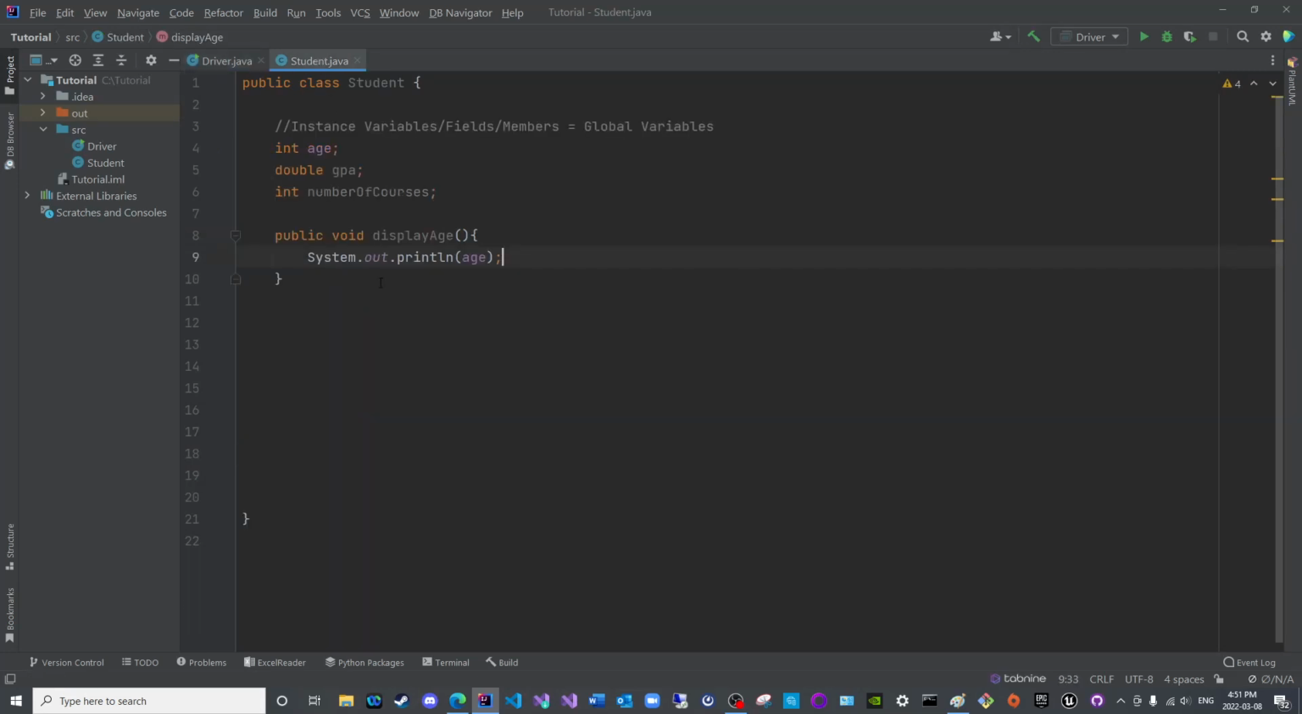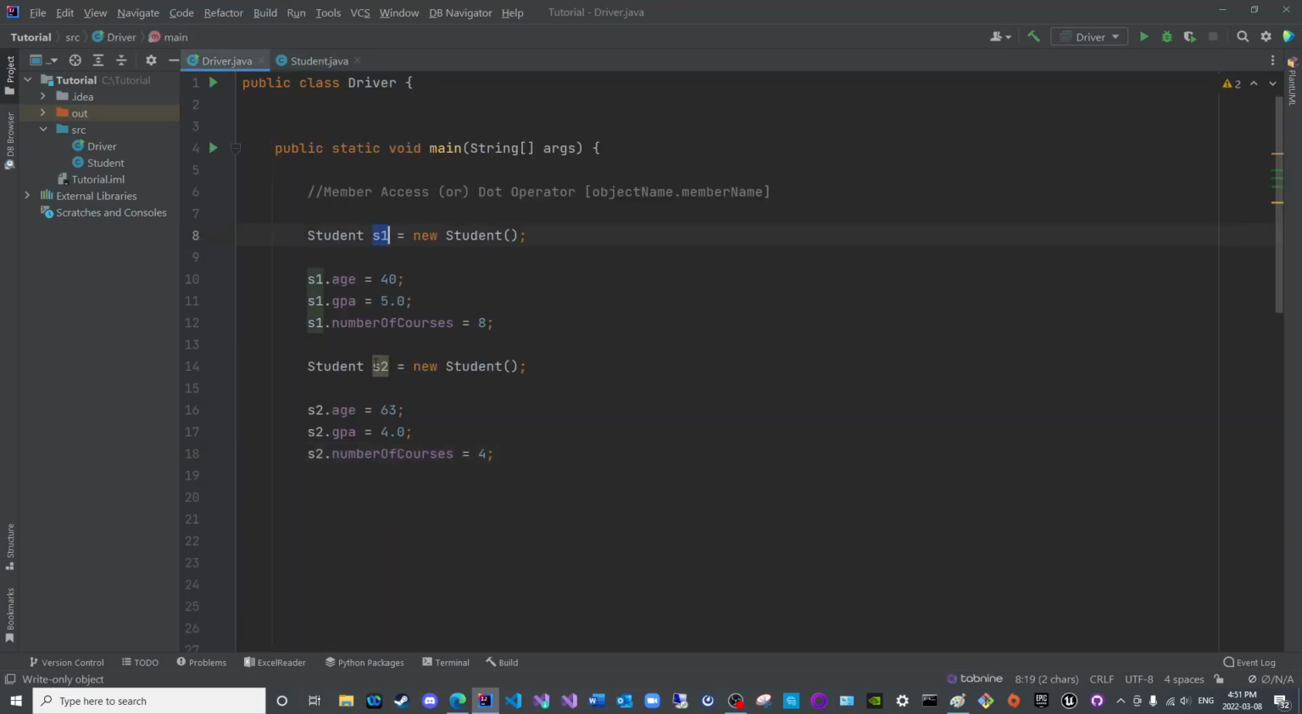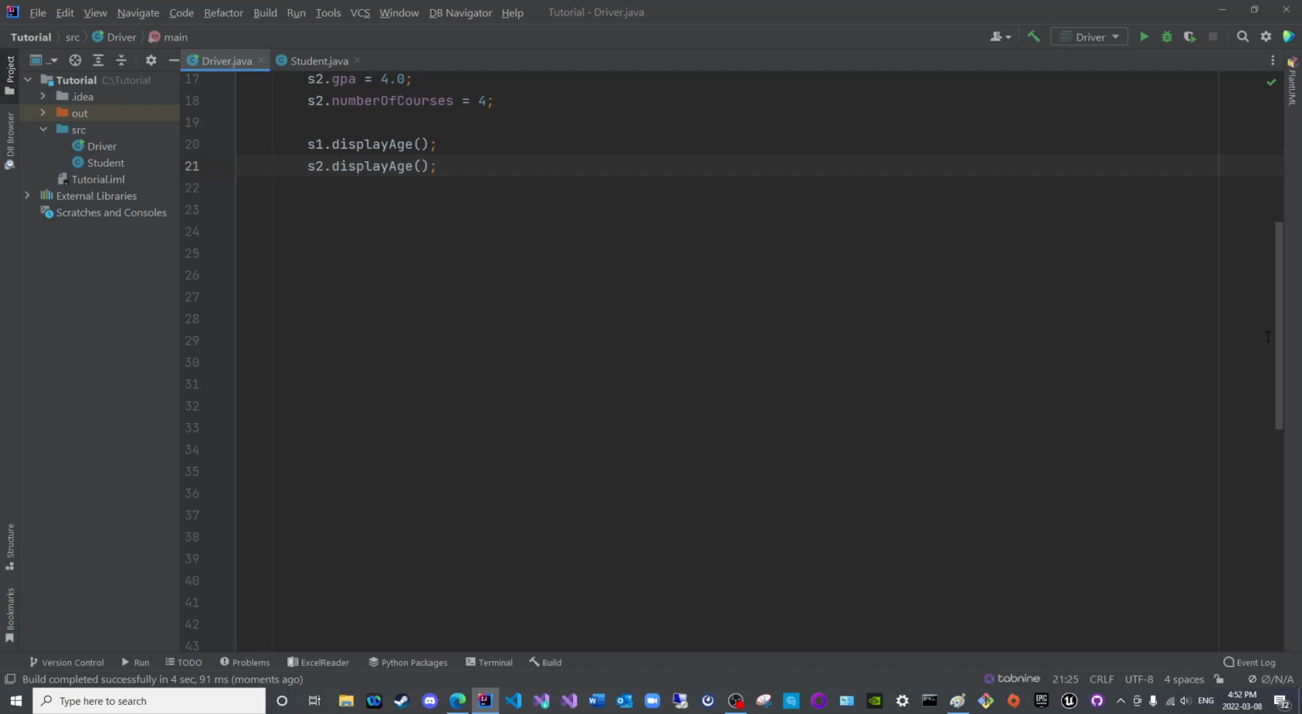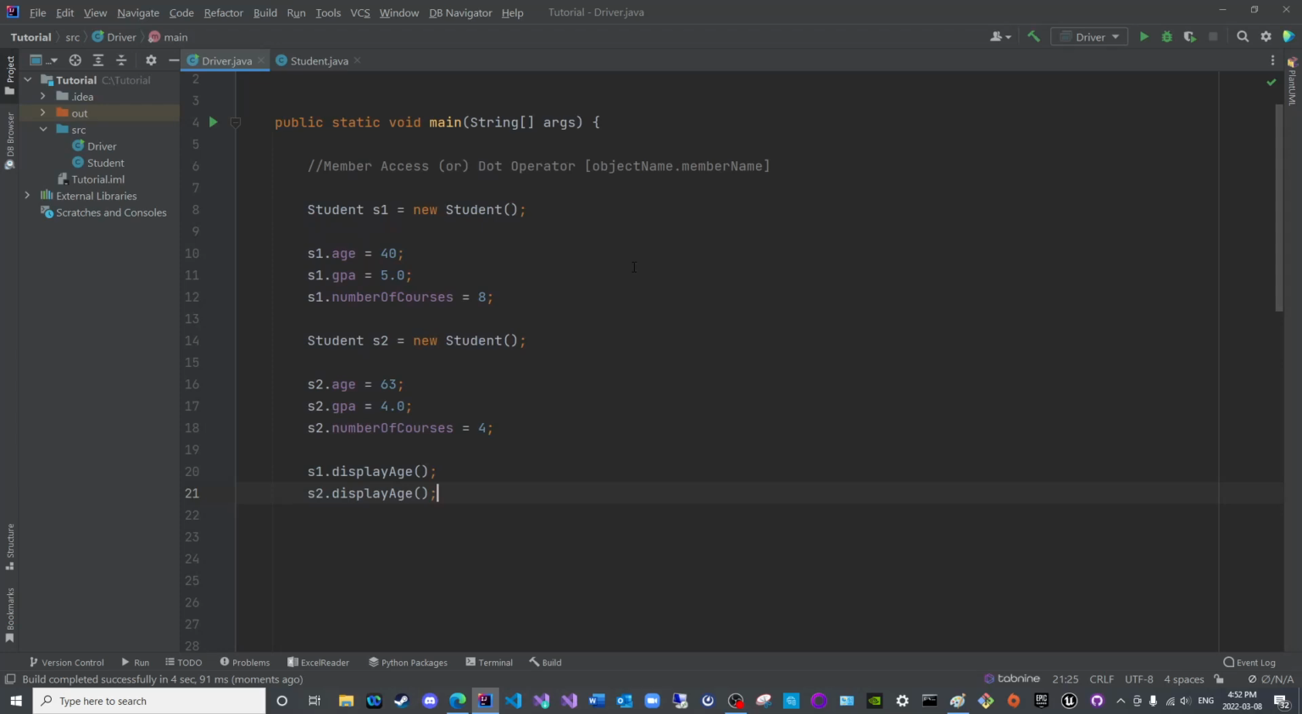Now, I wish to access this method through object 1 and object 2, or S1 and S2. So S1 dot display age, S2 dot display age. Now let us run this. This first one should be 40, the second one should be 63. There we go, 40 and 63. And that is it for the dot operator, to be quite honest. We will cover this again, inshallah, for the static classes as well.